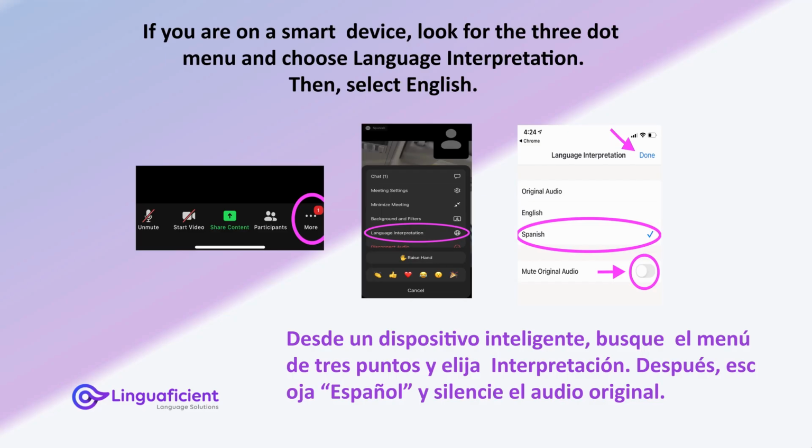If you're joining from a Chromebook computer or a phone call, you won't be able to access this feature.